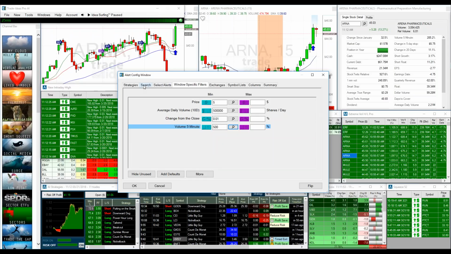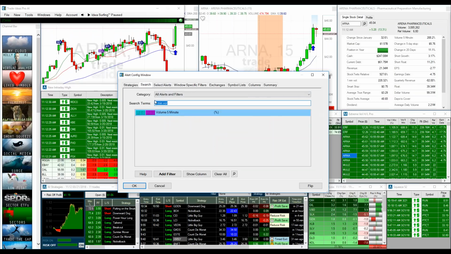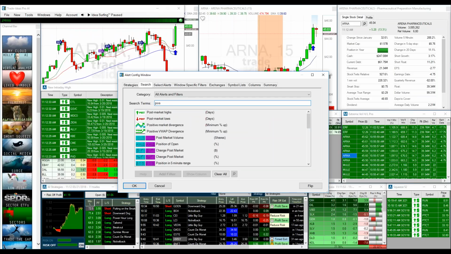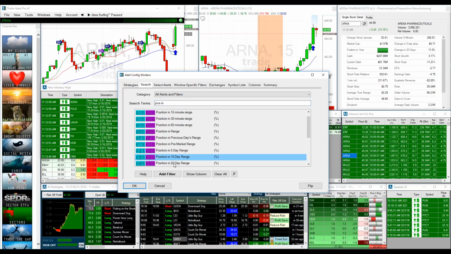So a very powerful alert filter is called position in, and you can use abbreviations when you're searching. So I'm going to type POSIN, okay? And I look at all these position in range filters that we have. Guys, remember this. This is very important. I know I say this over and over, and a lot of the regulars get tired of it, but if you can picture a chart in your head, you can pretty much build it with our position in range filters. So I'm going to choose a position in a 10-day range, and I'm going to add filter.